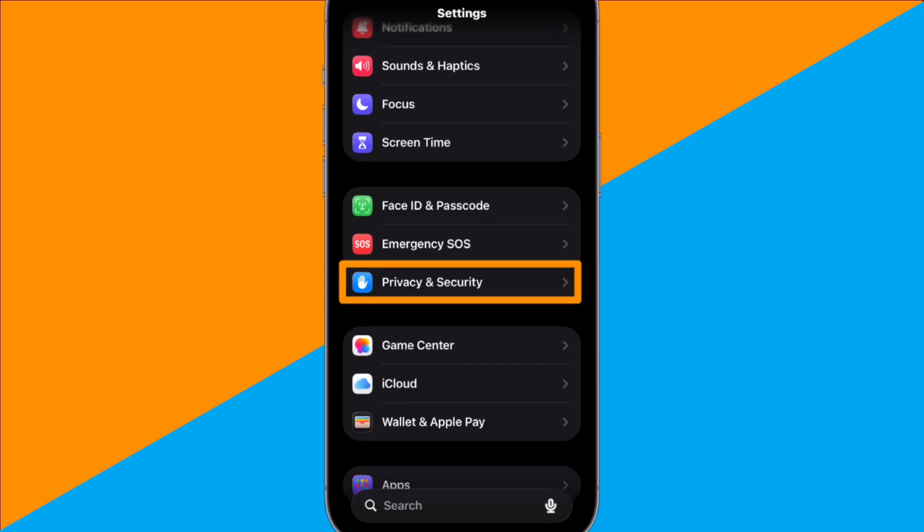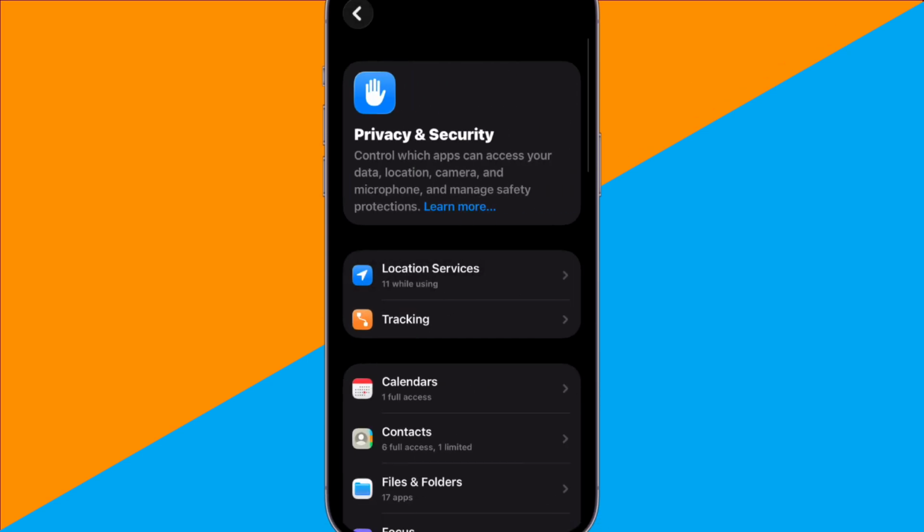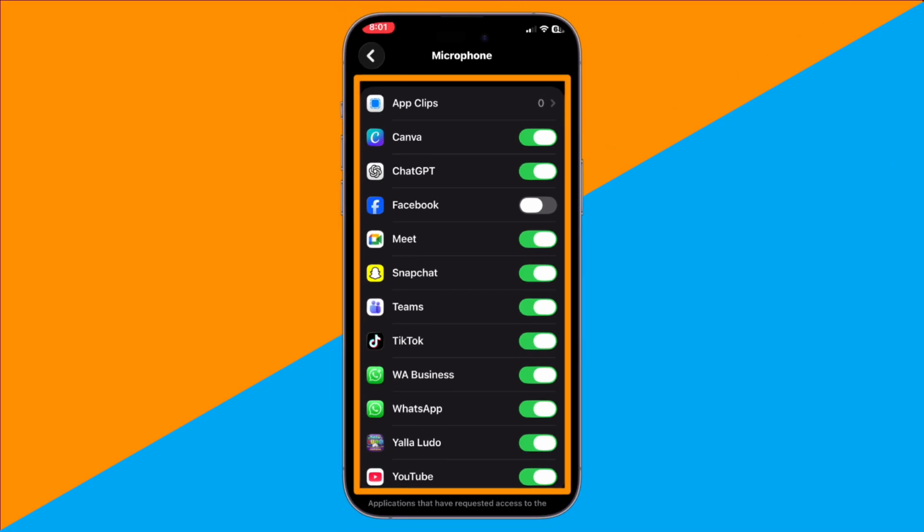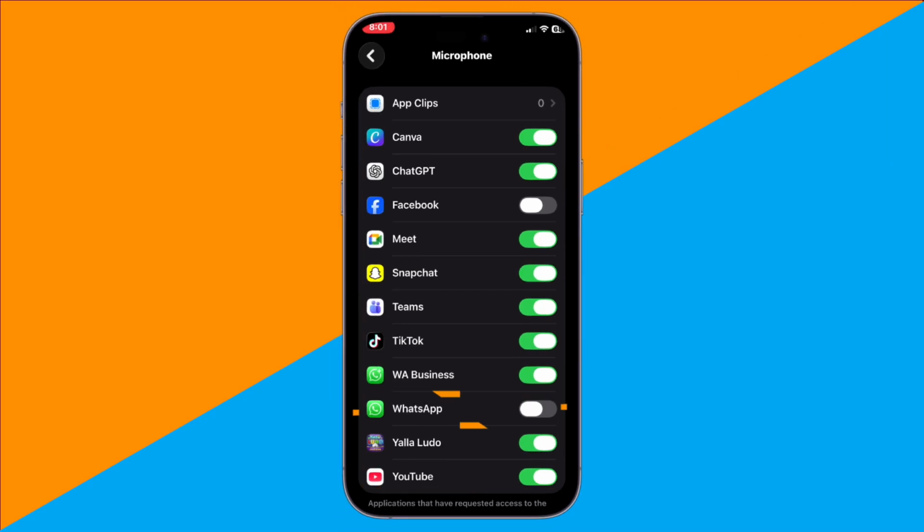Scroll down and tap Privacy and Security, then select Microphone. Here, you'll see a list of apps that can access your microphone. Make sure the toggle next to WhatsApp is turned on. If it's off, simply tap it to enable microphone access.